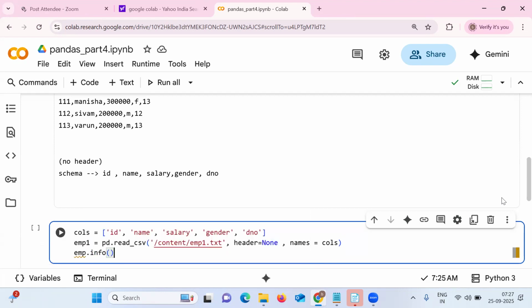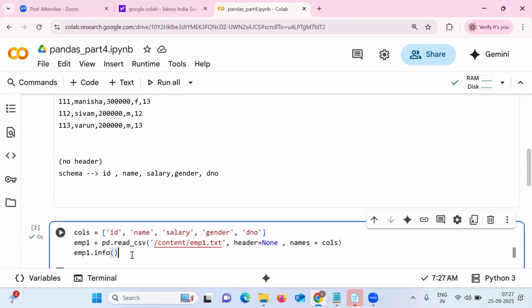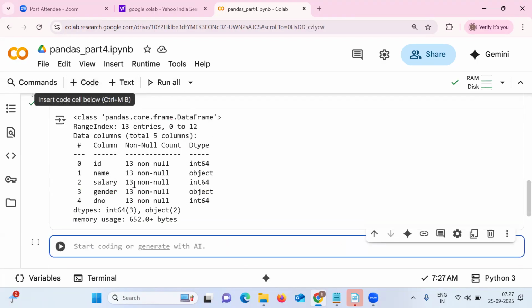Now check its schema first. emp1.info. So totally 5 columns. ID, salary, and department number are integers. Remaining name and gender are object. Object here means string.